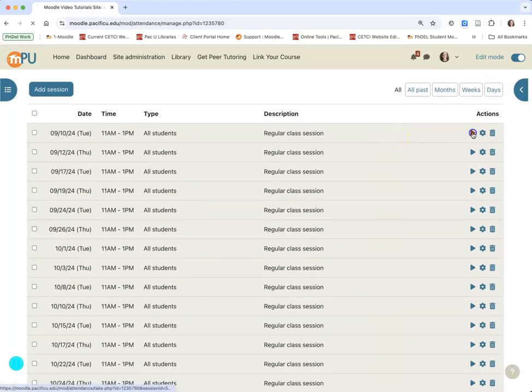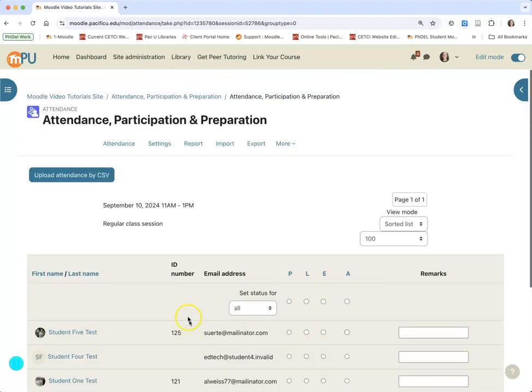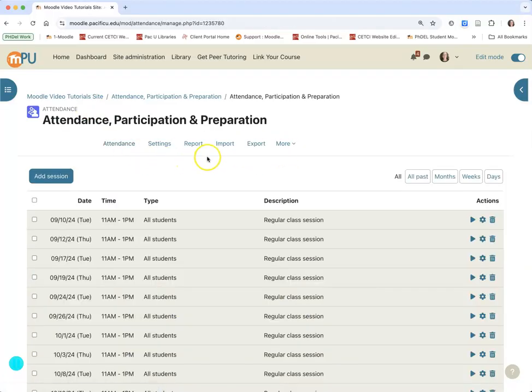Anytime you click the play button, you'll have your roster and you will have the option to set the status and make remarks for your students. Something you might want to, let's go back just to attendance here. Note that you don't need to make a new attendance tool for every class session. This one tool will hold entries for your whole semester, so you only need one attendance tool.